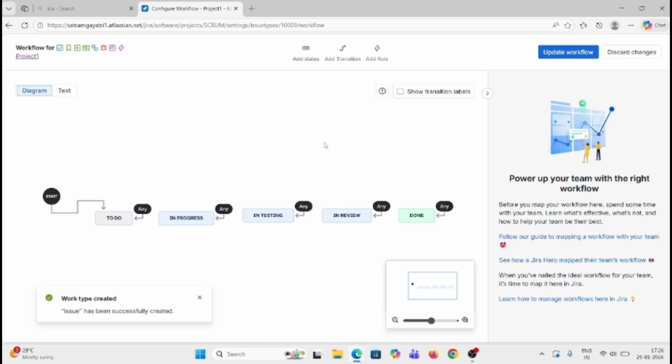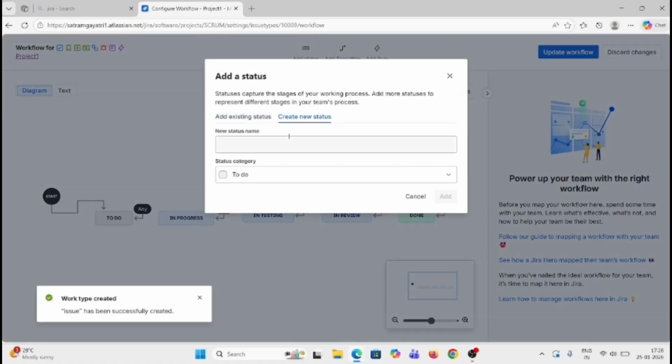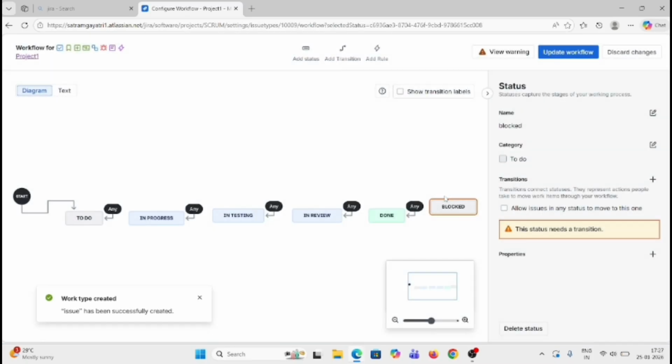And then if you want to add any particular status, for example, I want to add the blocked status type. So already I have the blocked status type if I want to add.